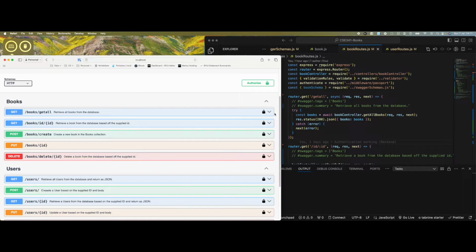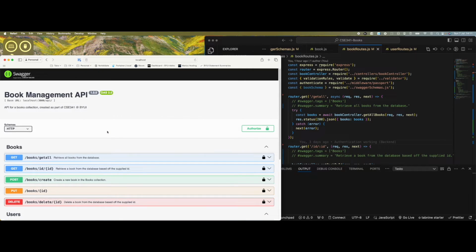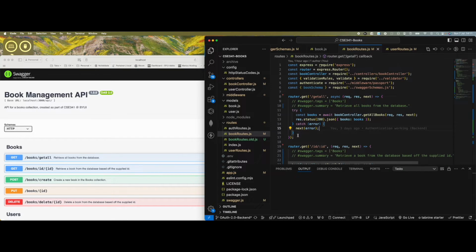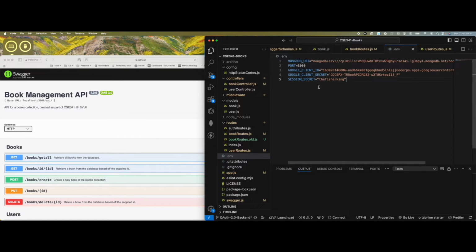Right, hopefully I've managed to tick everything off for this week. Getting the Swagger documentation to work properly with Google has been a bit of a pain, but let's have a quick look through the list. So first one on our grading criteria is making sure we're publishing our environment variables. So we've got the session secret, Google client secret, client ID, port, and Mongo URL in our environment variables, and they're used throughout the project.